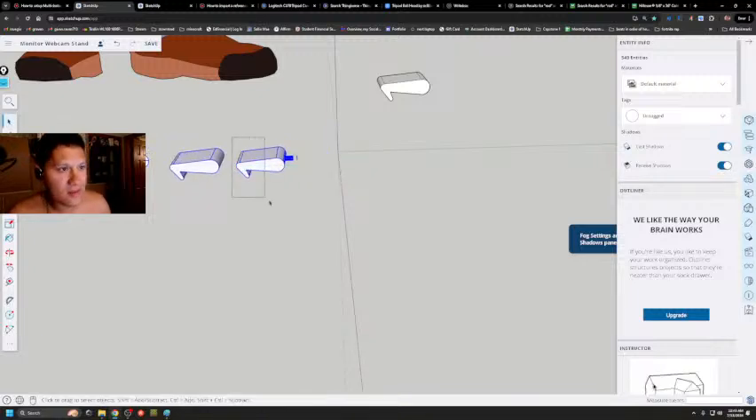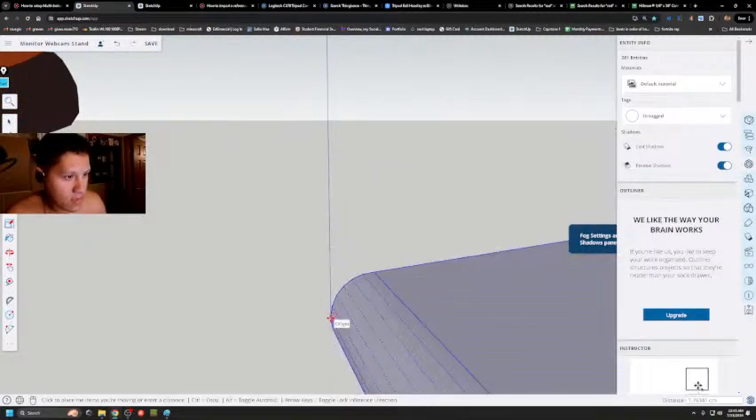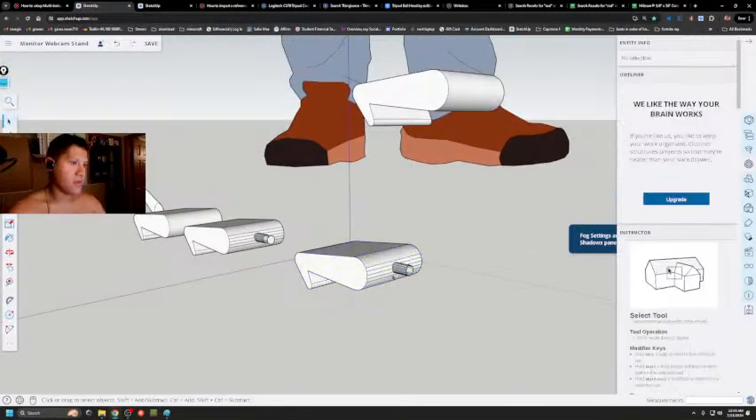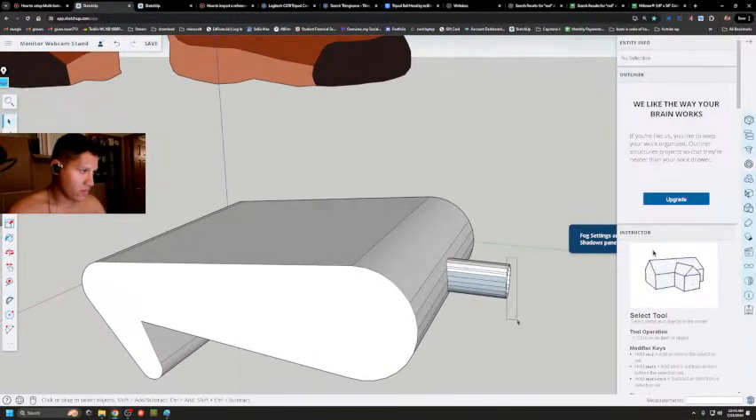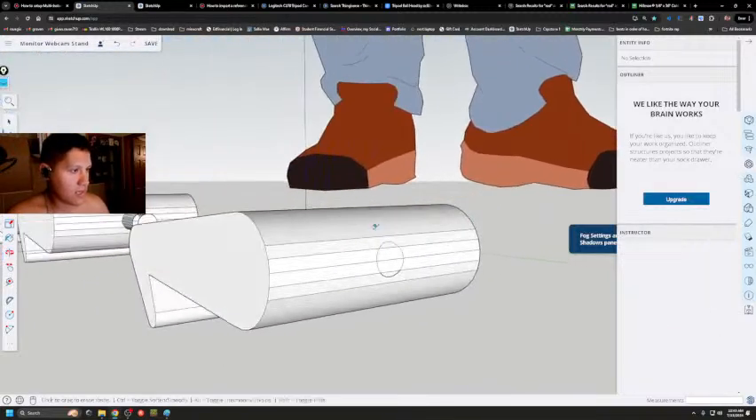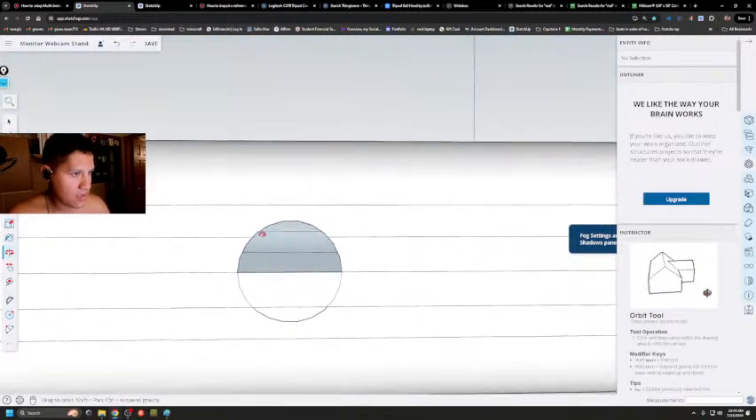And then we're going to copy just this. Copy paste at origin, sure. Origin. Now we can actually start going through this. Which starts with deleting that and erasing all these lines. And then erasing these lines.